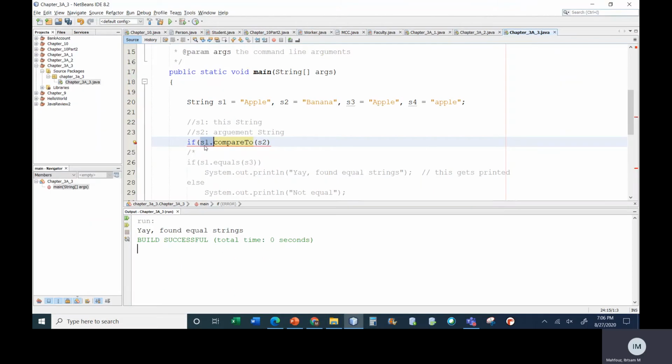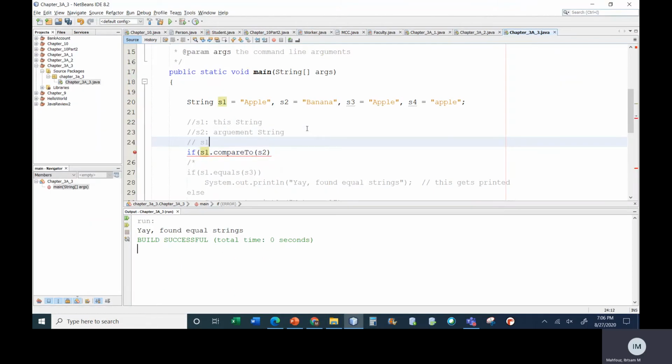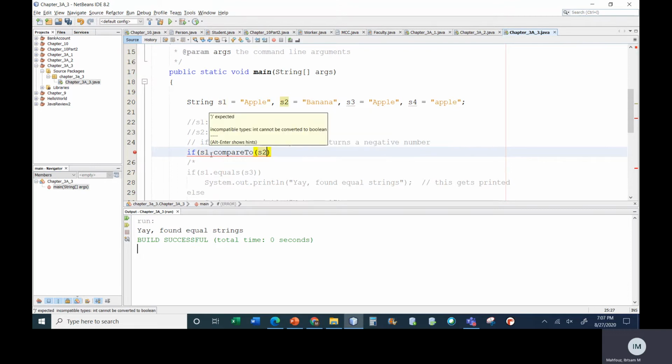So if I go to S1, I ask S1, if S1 precedes S2, meaning it's less than S2 and is going to come before it in the dictionary, then compareTo returns a negative number. It's not going to return -1, it's just a negative number. So if you ask S1 to compare itself to S2, S1 is going to look and say, oh, I'm smaller than S2.